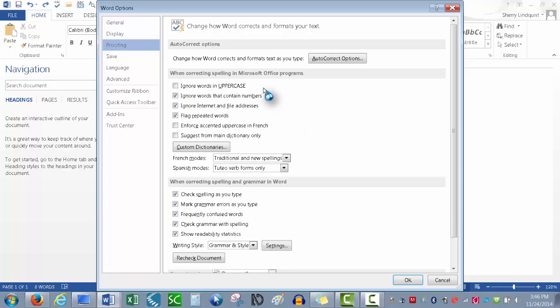To turn off something that is turned on, click to put a check mark in the box. If you want something turned on and it isn't, click to put a check mark there. I would also suggest that you change the writing style to grammar and style if it's just grammar only. You may as well get all of your money's worth out of this program. Then you can also select settings to change and customize some of the grammar and style rules.